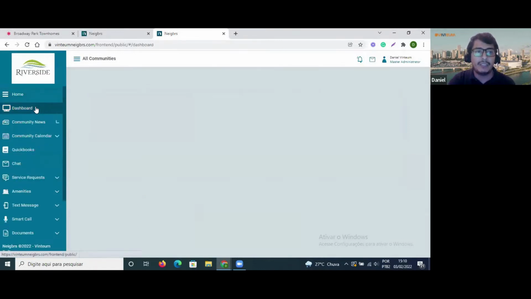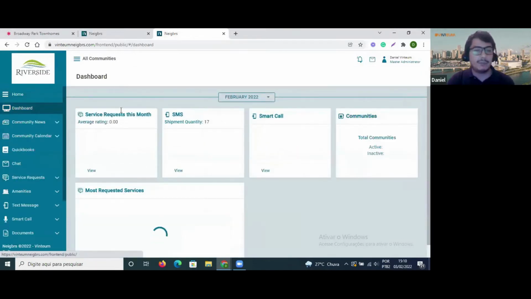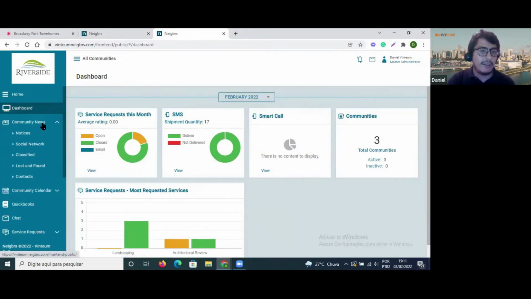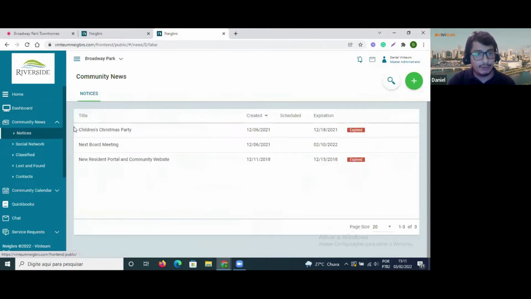After Home, we have the dashboard, where you'll find a summary of some of your active features, and you can change between months to have a complete picture. Then we have community news. This serves as a communication hub for the system, and it allows you to promote transparency and build up trust with efficient communication. The first tool of it is notices.